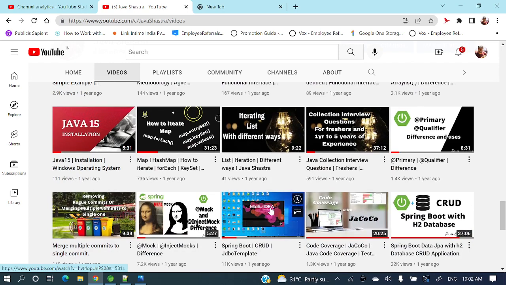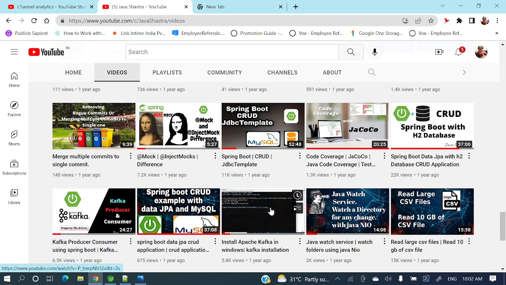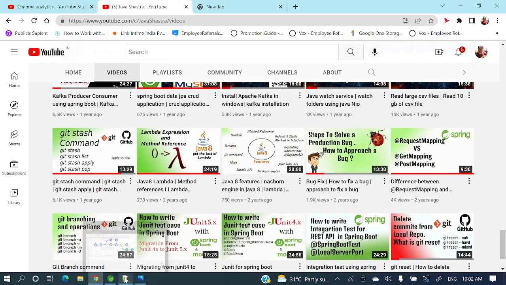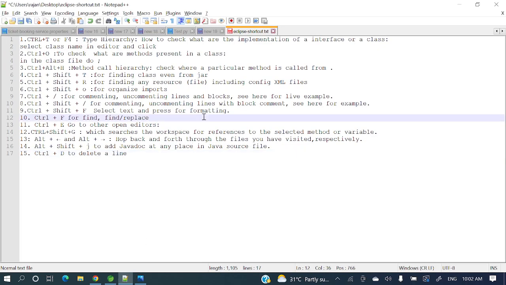Okay, so let's jump into today's topic. Don't miss it up to the last. You will get a complete picture, right? Definitely it is going to help you in your project. Okay, so this is what I have documented in a text file.